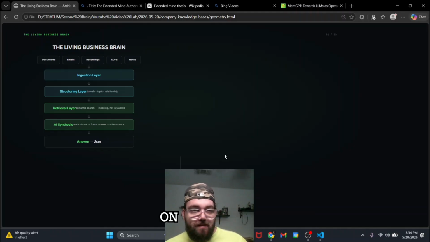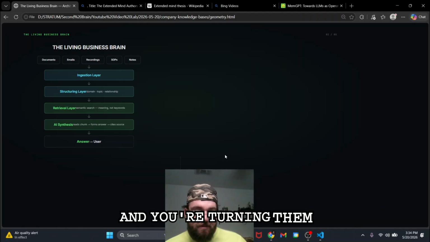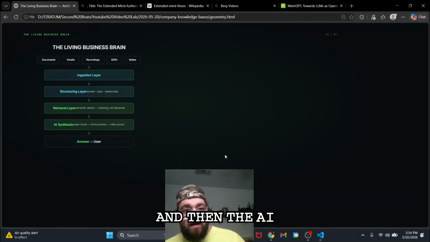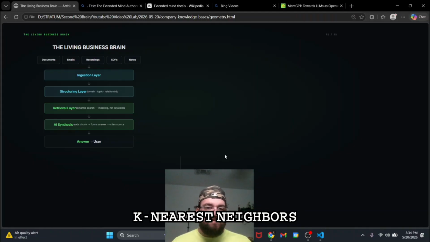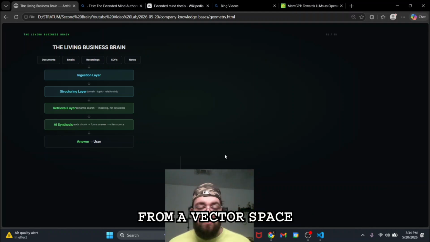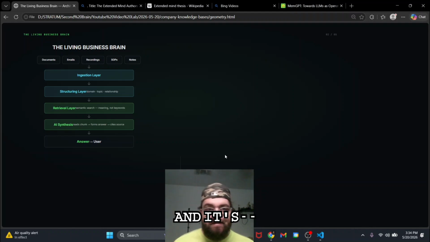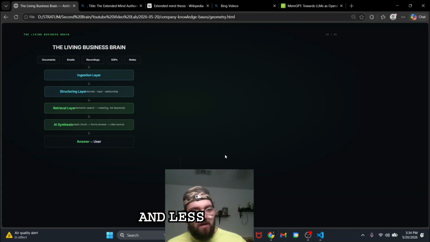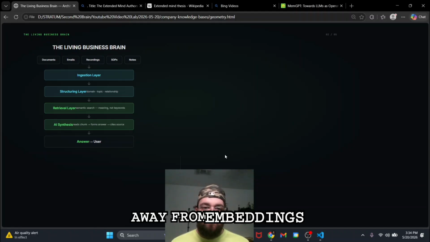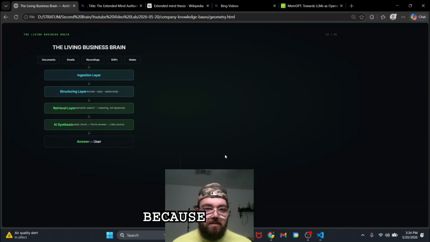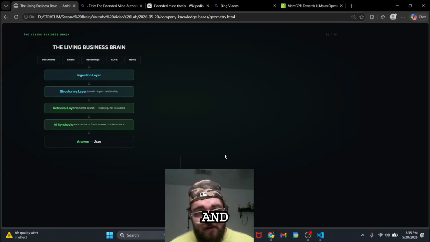RAG retrieval is based on embeddings, so you're taking words and turning them into math, into vectors, and then the AI goes back and retrieves those vectors with nearest neighbors, k nearest neighbors, and brings back meaning from a vector space. You have to do embeddings, you have to chunk, and honestly, RAG is becoming less and less popular as models get stronger, because models can just read through file trees and indexes and wikis and retain better context. A lot of people are moving away from embeddings, one, because it's super complicated, two, because chunking gets really messy and it's not easy to control, and three, LLM wikis are way easier.